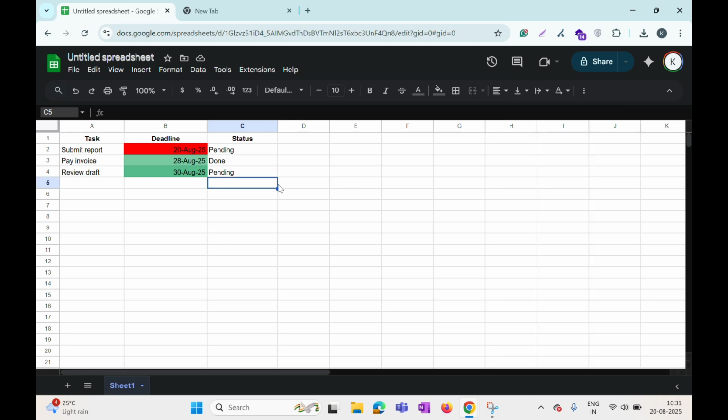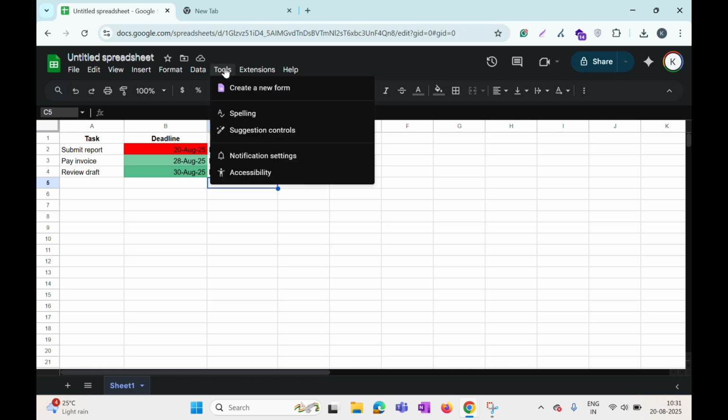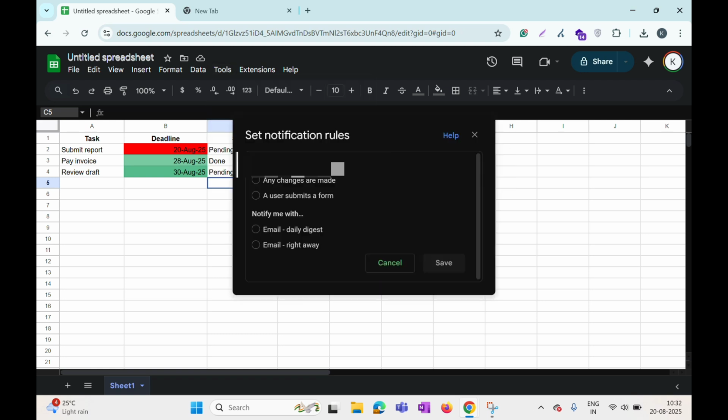Now once this has been created, if you want an email notification if anyone makes changes in this sheet or updates it, how you can get it is you need to go to Tools, Notification settings, Edit notification. Here under this you need to choose any changes are made, email right away, notify me with email right away, and then click on this save icon.